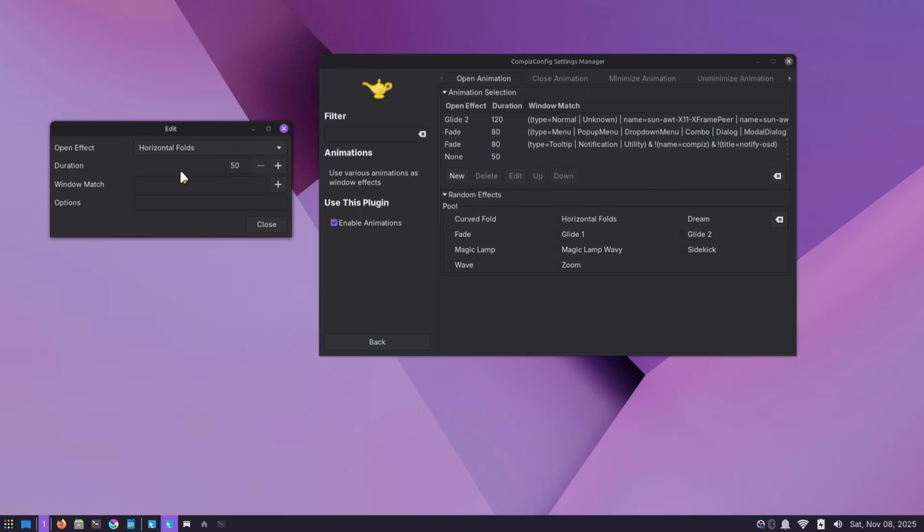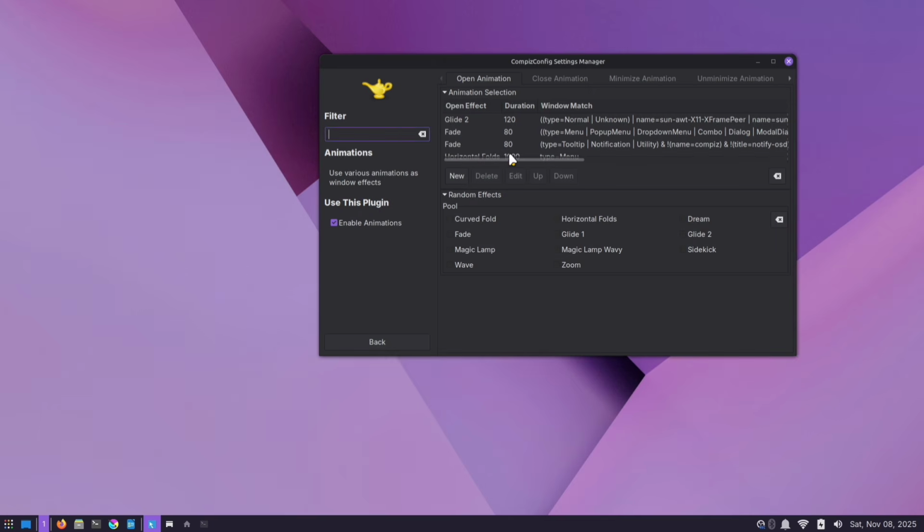Next, you need to set the duration of the animation. Set this to somewhere between 500 to 1000 milliseconds if you want to feel the animation. And for the crucial part, the window match field, you need to type exactly type equals menu with a capital M. Once you close this window, you'll see that a new entry has been added to your animation list.